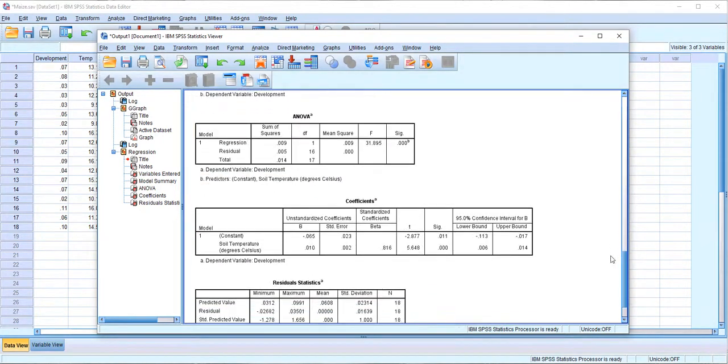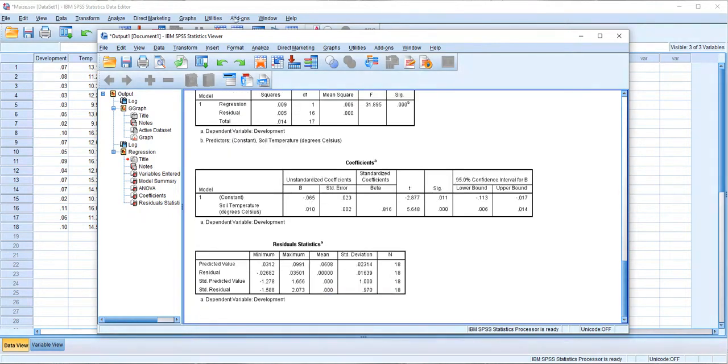You go down and there's an ANOVA table. You don't need to think about this, apart from it's telling you that the F value is 31.895 and the significance is 0. This is telling you that there is a slope on the line, which is good. It's got a gradient. Now the thing that's important is this table. This is your line. So it's saying the constant is minus 0.065.